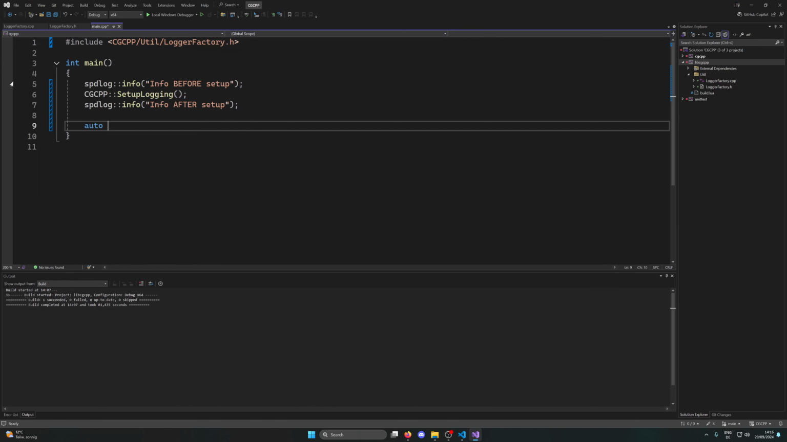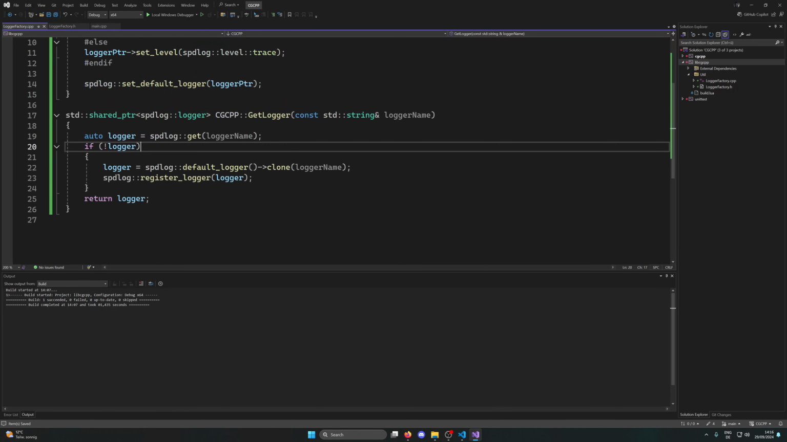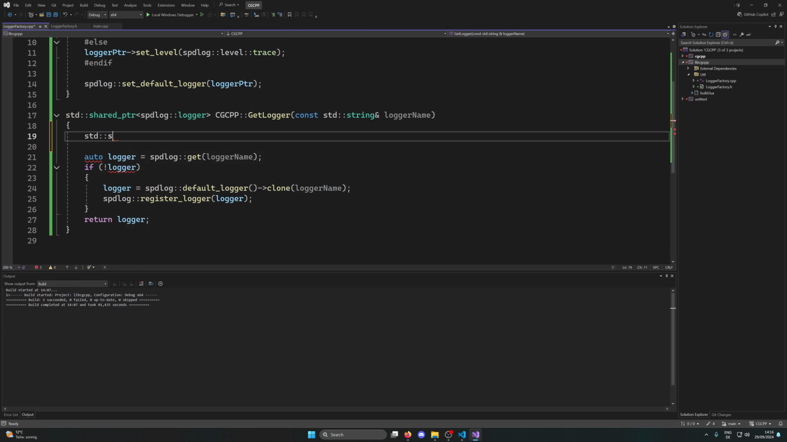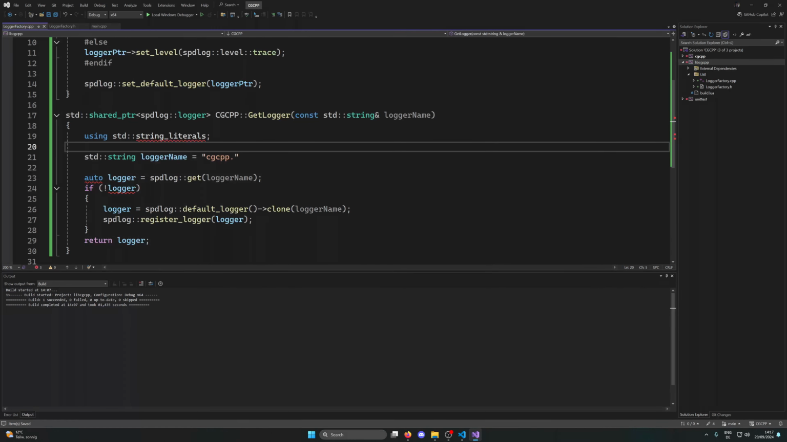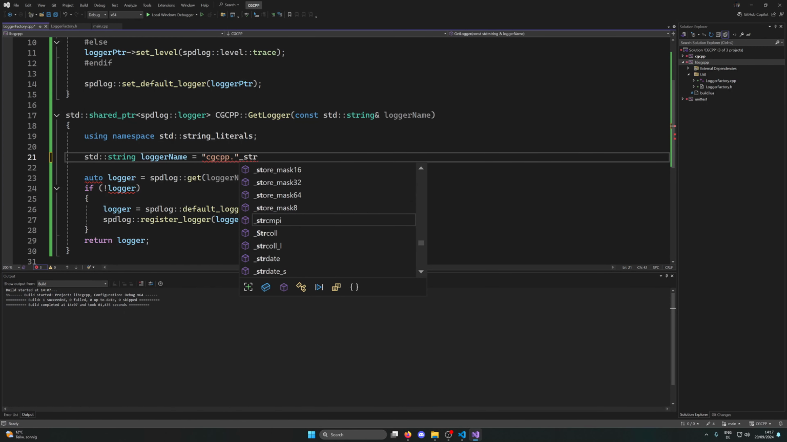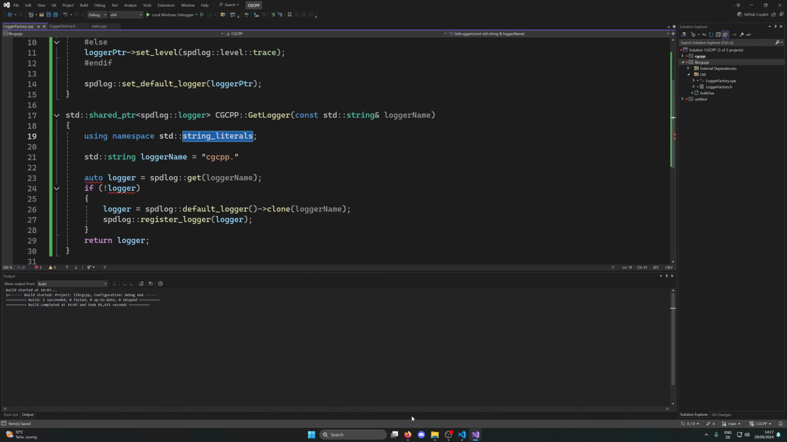And then I say auto aux logger, so the auxiliary logger. And then I will basically say get a logger. In this case, let's make this a bit different and let's make the name automatically. std string logger name equals cpp dot, I'm not sure, using std string literals. Of course, using namespace string literals. I'm not sure how string literals are working again.